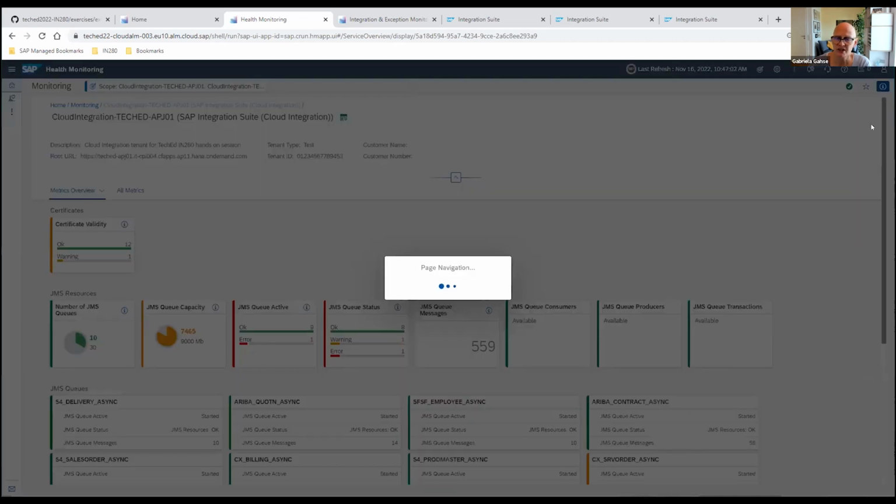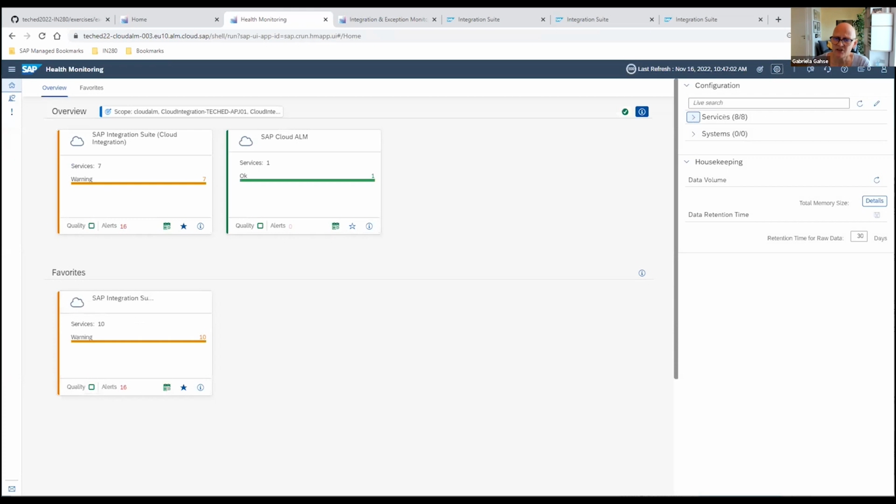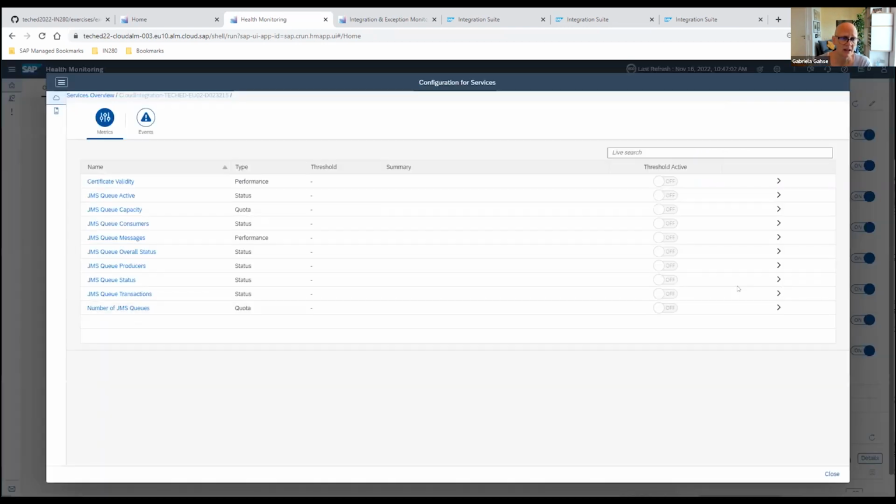Go to the home page, and here this is the configuration part. Here we can expand this tray. We see the different default ones, but also the one that is my self-managed cloud integration. And here you see different metrics. So when will an alert really be triggered? This is the case when a threshold is reached.